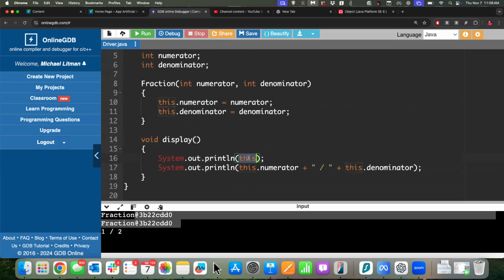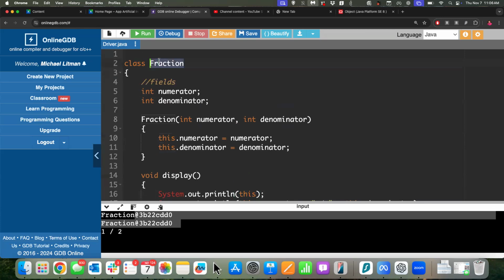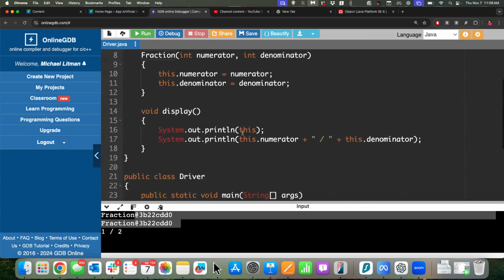When this here is the instance of Fraction that we're in. So this is how an object refers to itself from within itself. In this case, we are inside of the Fraction class. So this is how that fraction talks about themselves.